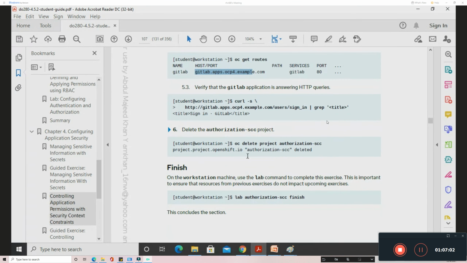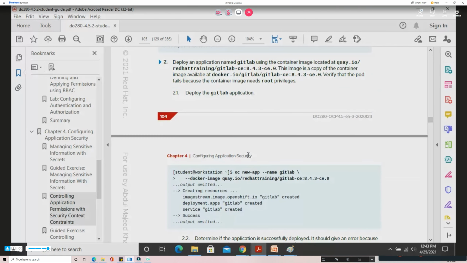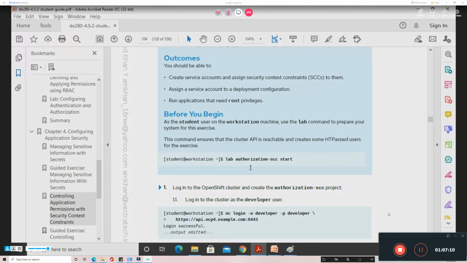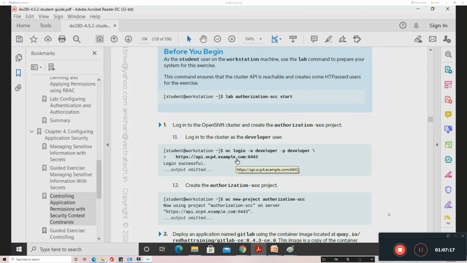So now we can finish this lab. It will take about 15 minutes to finish. It's a very small lab. Even though we have a lot of concepts, lab-wise it's very small. We're creating a project, deploying an application. Then you see that the application has insufficient permission. Then you create a service account, add a policy to the service account, and get that to the application.